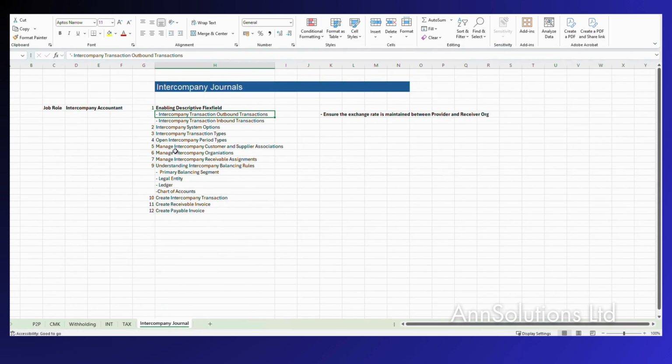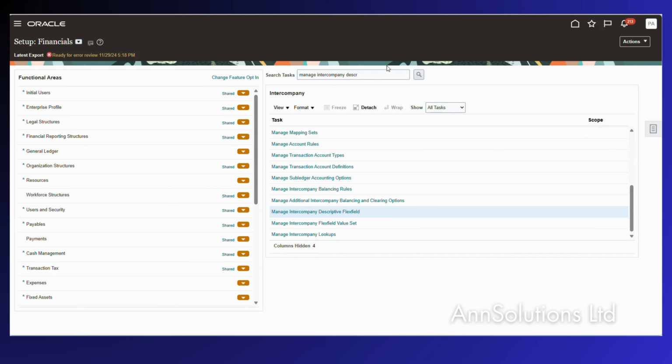Coming back to the second step. Now, second step is very, very important because that's the first step I would say for any intercompany setup. And this is done at the enterprise level. Come to intercompany setup, system options.